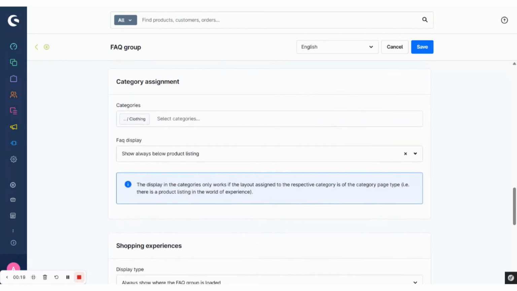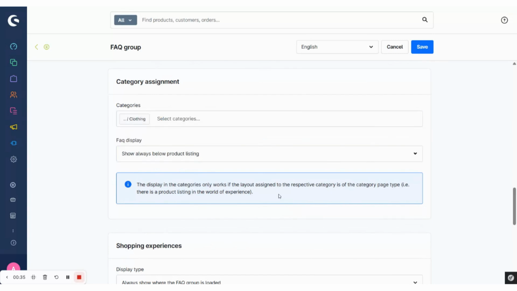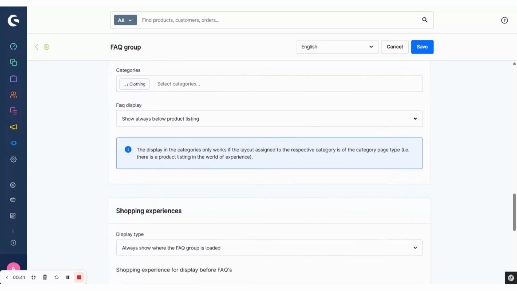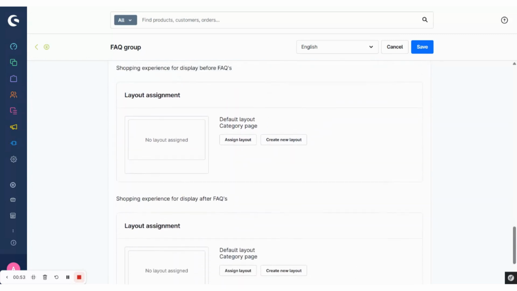You can also define the display type, for example below the product listing or through the FAQ element in a shopping experiences layout. It is important that this only works if the layout assigned to the category is a category page layout. Finally, shopping experiences can also be displayed before or after the FAQs.